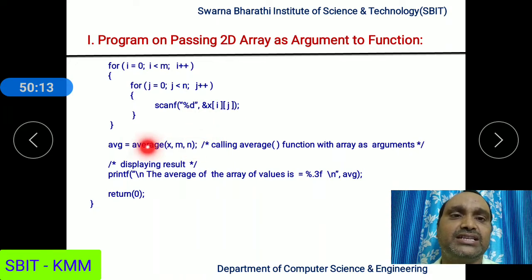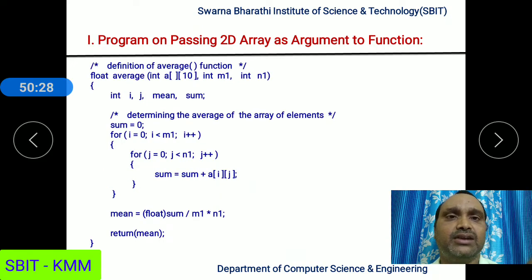Once this function call is made, the main function is temporarily suspended from its execution, and the computer transfers the control from this statement in the main function to the called function, where it is declared. The called function is here. So control is coming to the called function. The called function name is average. Whatever X array we are passing, those X array elements are pointed out by the two-dimensional array A here. And see here, the size of this X array is 10, so therefore that size is mentioned as 10.